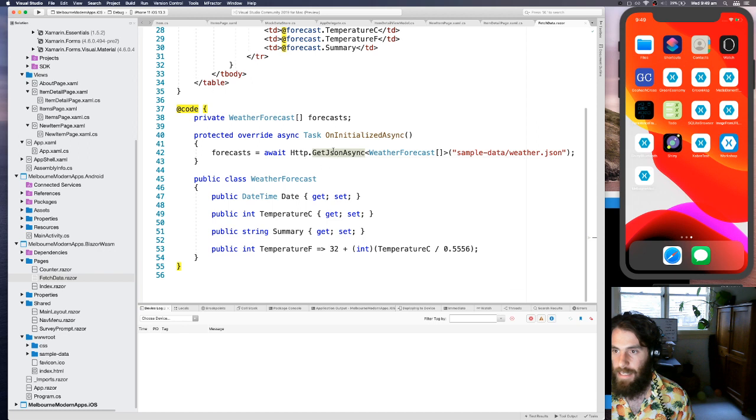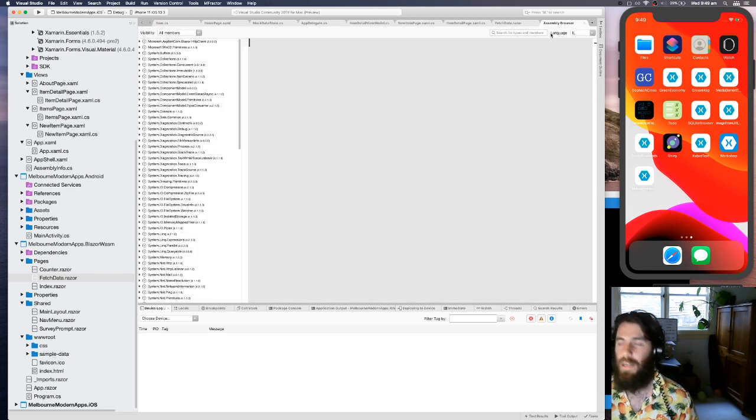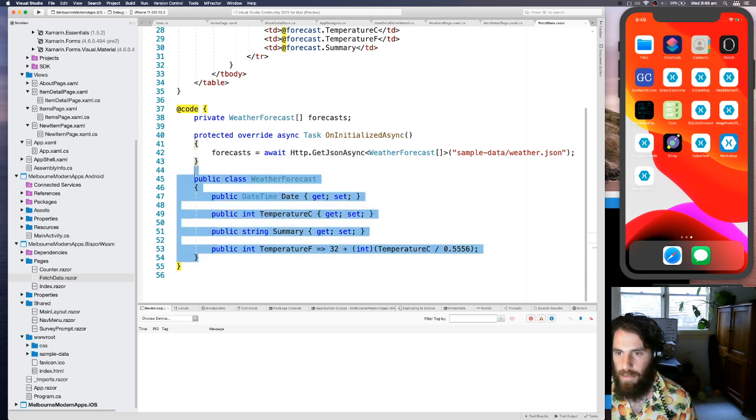GetJsonAsync is kind of a helper method that you don't usually see in the HTTP client that I've seen elsewhere, but they've added it as part of either .NET Core or Blazor, and that will do the GetAsync and a JSON deserialize straight into that array of forecasts. But we're going to throw all that in the bin anyway.